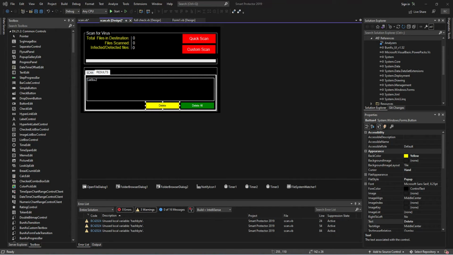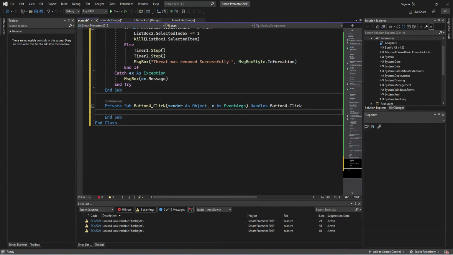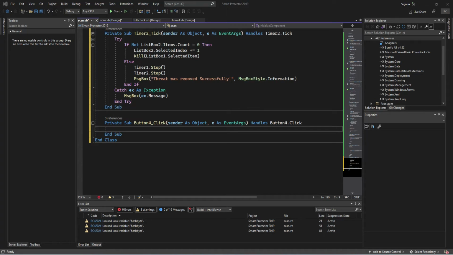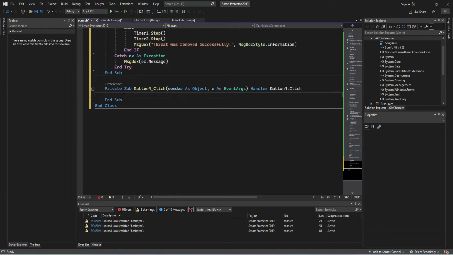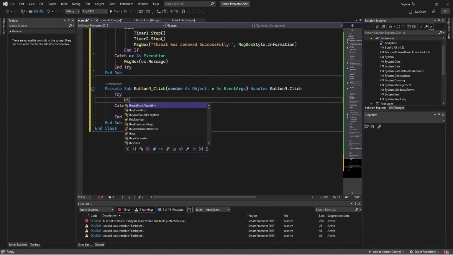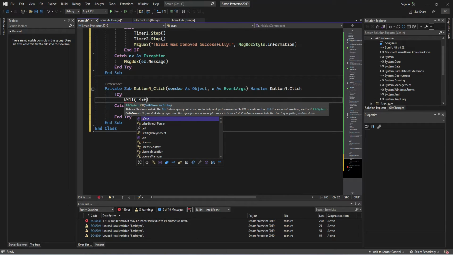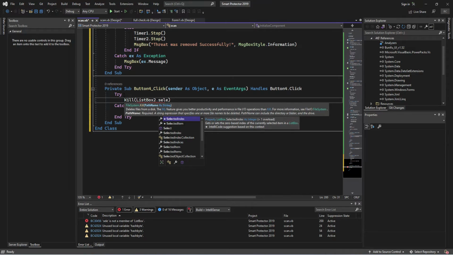Really this is very, very important. Let's go to the delete guy and let's see how we can work within the delete guy. So with the delete guy, as I said, it is very, very simple. It's kind of the same code we added here. It's going to be the same thing, right? So just have to say try to kill the ListBox2.SelectedItem.